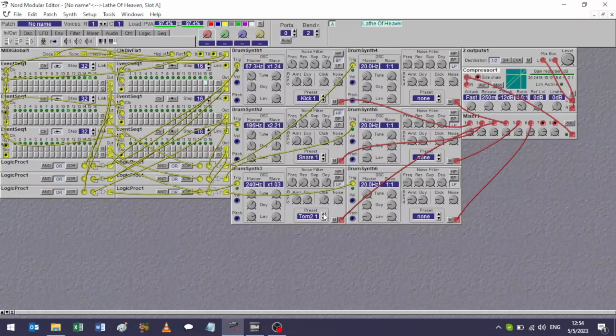Don't think we're going to use the toms today. I think we're going to use other things. But it's hard to be sure. Perk 2. We'll go with perk 3.